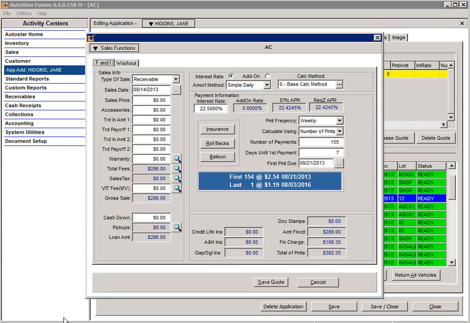This is going to load the F&I screen for us. Here you would put how much you're selling the vehicle for, if there are any accessories you needed to add, if there was a trade-in on the vehicle. If you're going to offer a warranty, then you can click the lookup and browse your warranty providers and choose a package that best fits this deal.